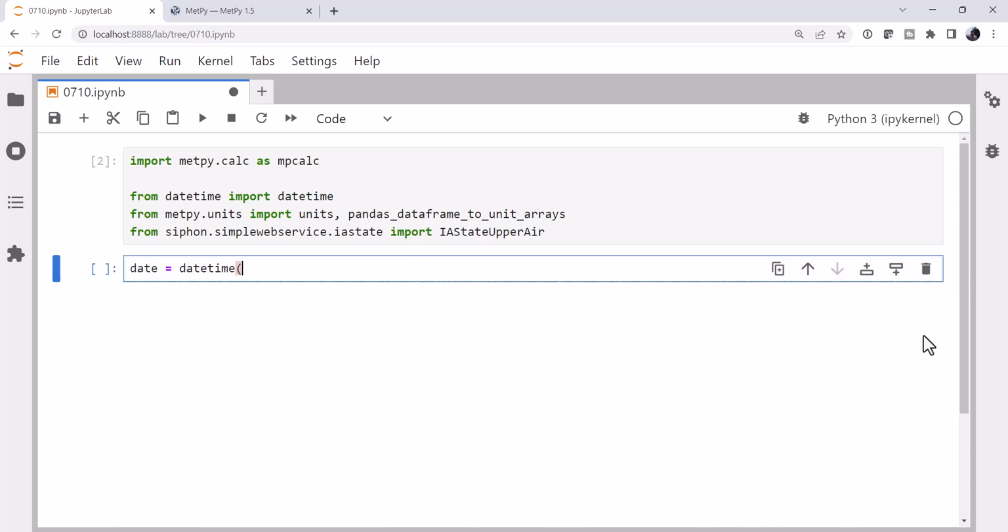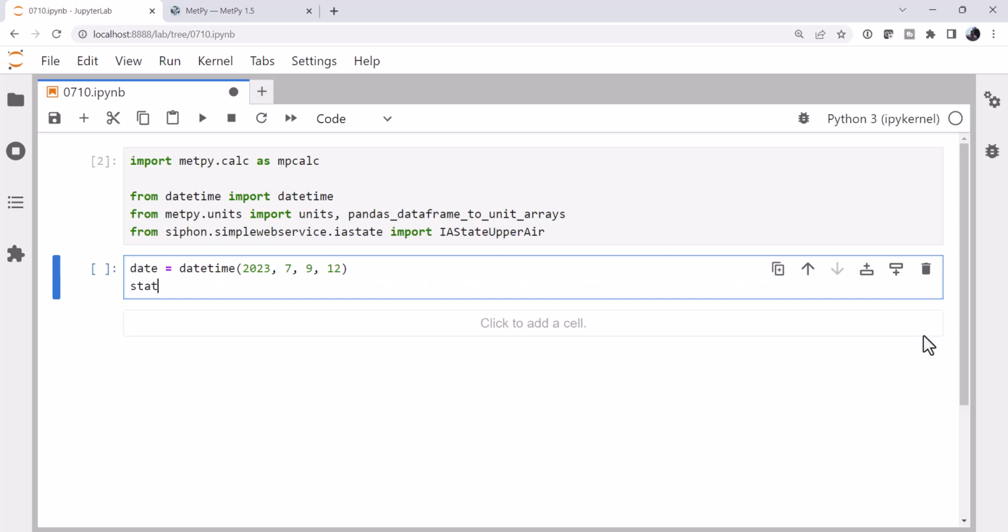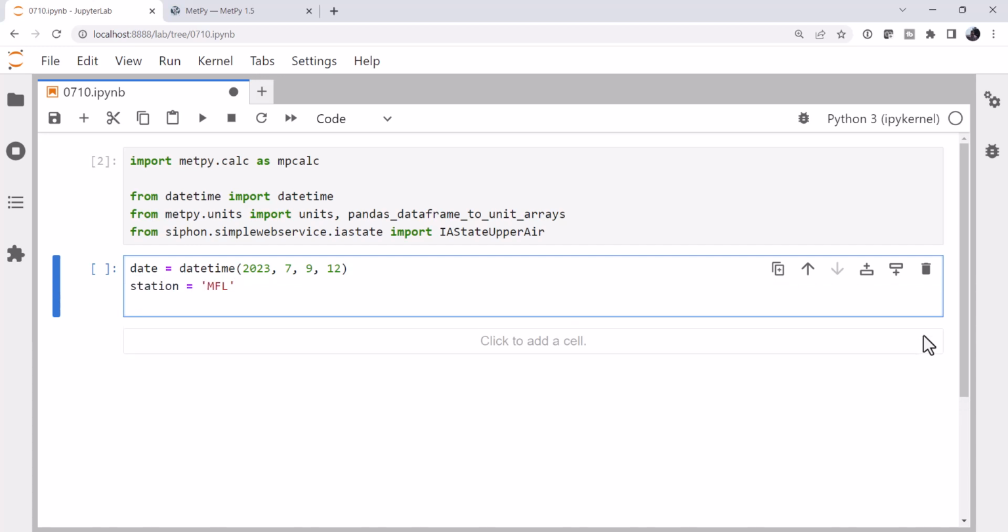Okay, so first of all, the date. I'm going to use a datetime. Go back a day or two here, just so we're sure there's data there. We'll pick somewhere that's going to have a nice energetic sounding, like Miami, Florida. And using tab completion to help reduce those typos, I'm going to call the request data method for the date and our station.